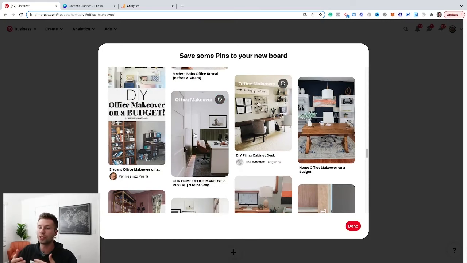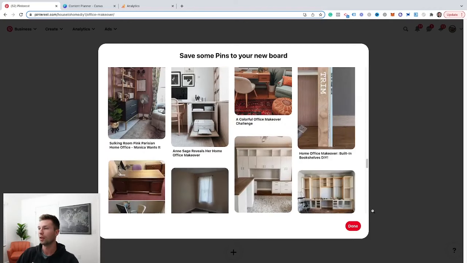Essentially what you're doing is utilizing other people's content to create your board. And once people start clicking inside of there and getting that social proof, that traction, then you can put your pins inside of that board. So we're going to hit done here.